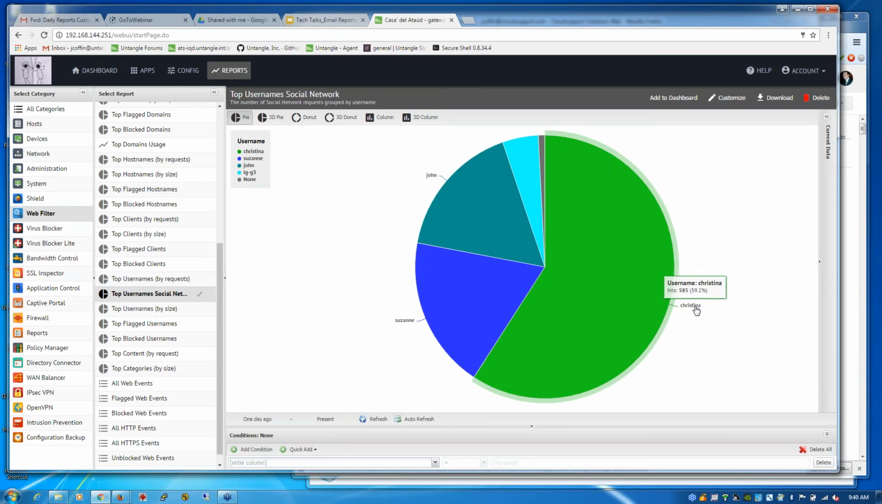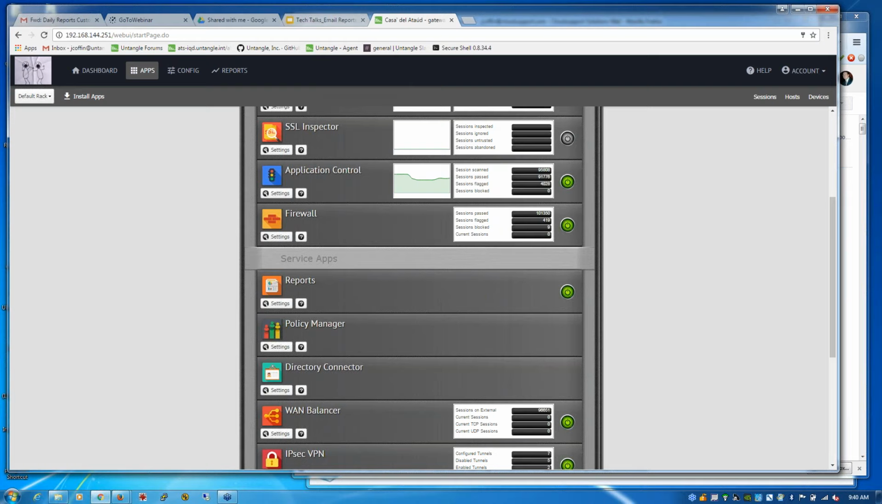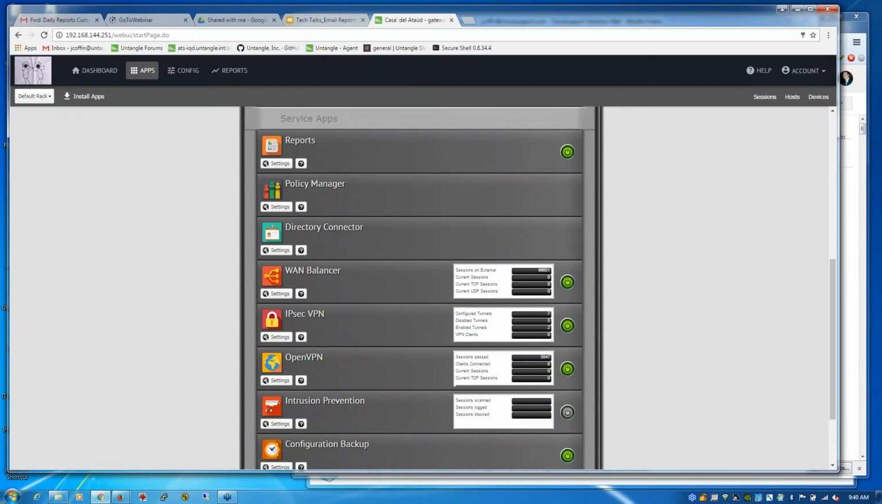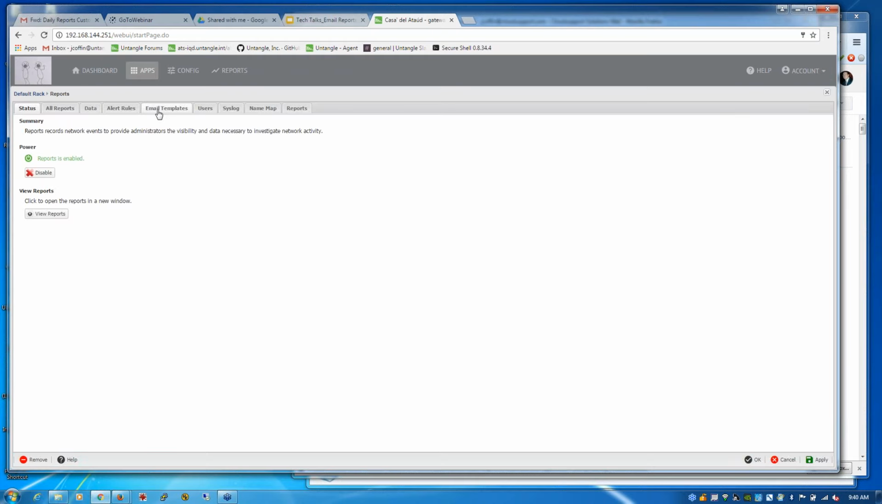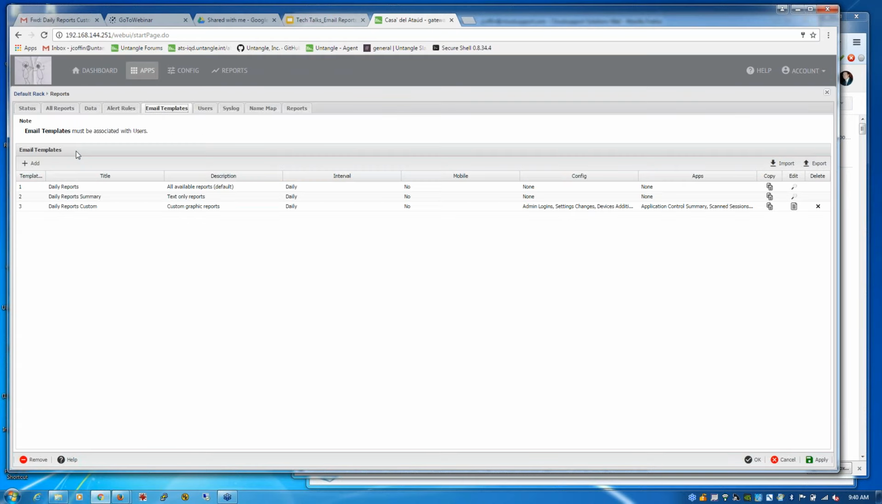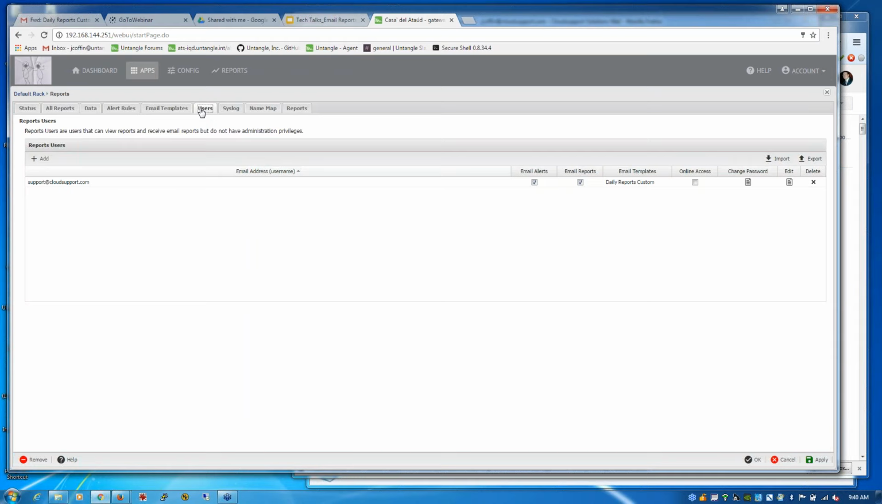In this case, I can see who is going to social media the most. I can see in this case for daily it's Christina, but our CEO doesn't want to log into the firewall for whatever reason. So what we need to do is email this report to them. So I'll go ahead and go back to apps, and then I'll go into my reports.